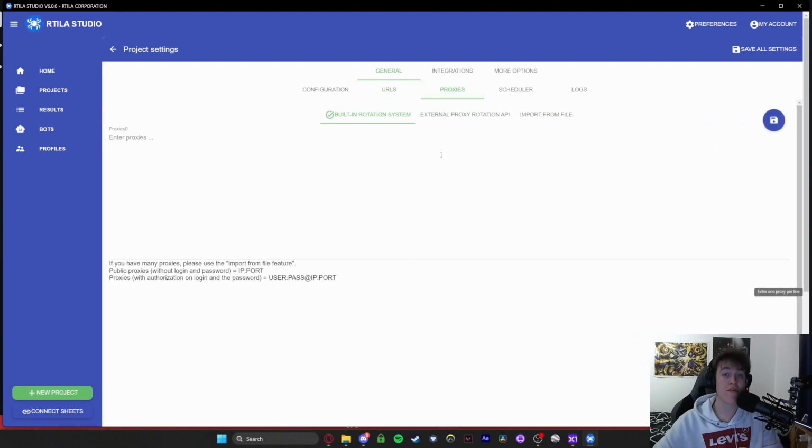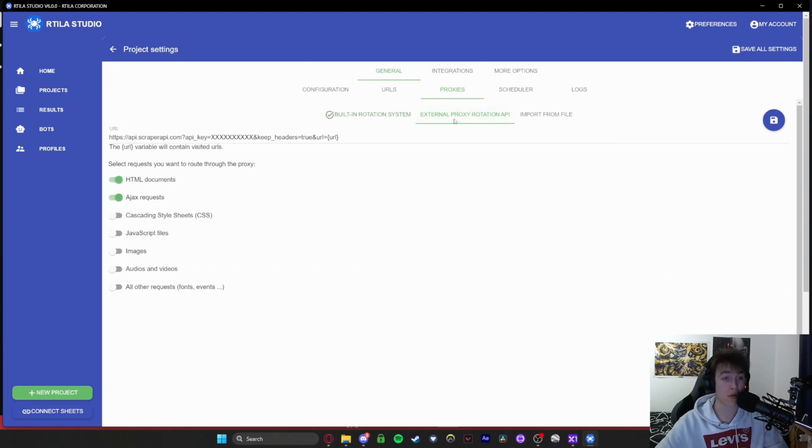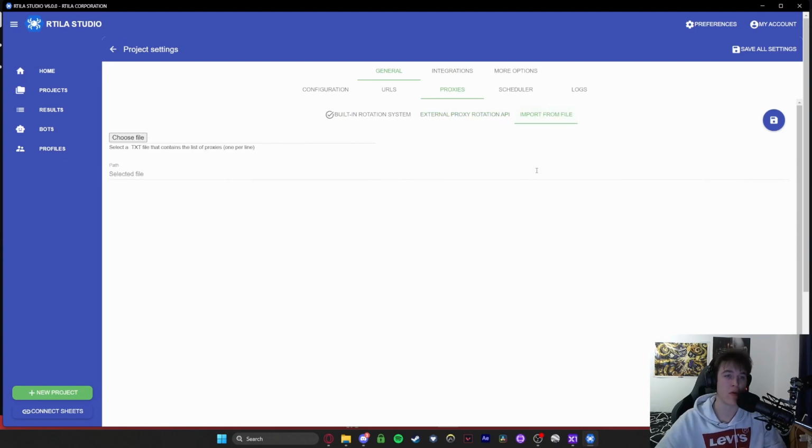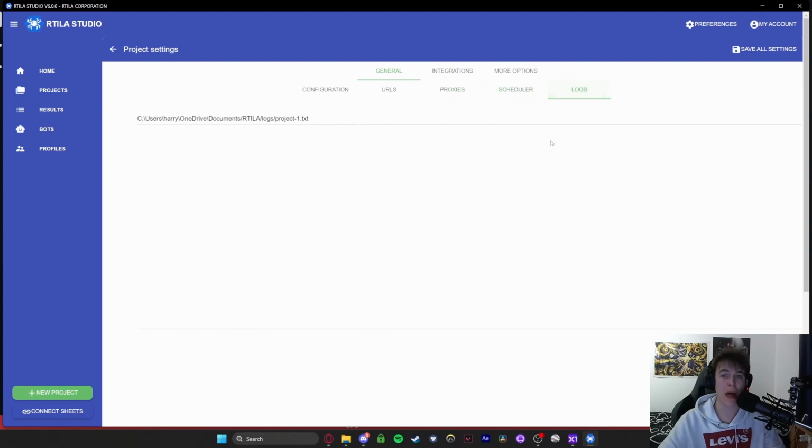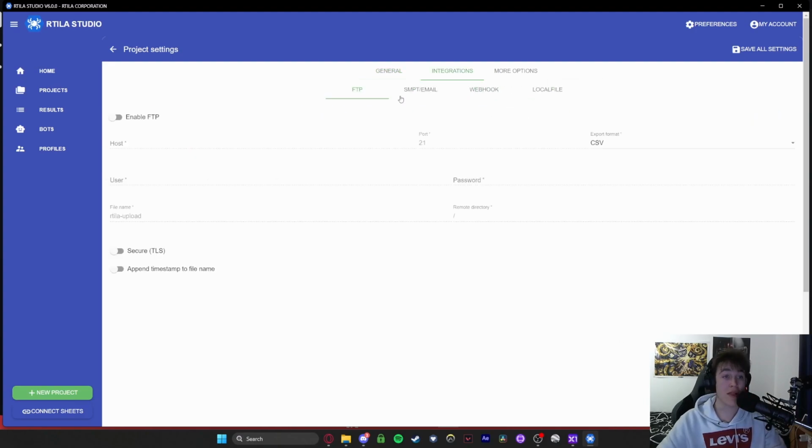You have the option for proxies as well, so you would simply use the save button to save anything and enter any proxies that you've got in this text box here. You can use external proxy rotation, select requests that you want to route, or import everything that you need from a file that has a list of proxies, and you need to make sure that is configured and laid out correctly, so you would only want one per line. And you also have a scheduler and logs that you're able to use as well. Under integration, you are able to enable file access.